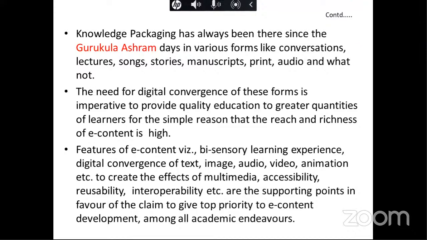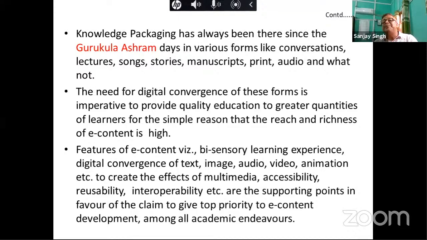So knowledge packaging has always been there. I've already talked in the beginning of my lecture about Gurukul, grammar school days, etc. Nowadays we are converting those things into digital and printed form, and they are available. You see the nursery rhymes you studied in your school days, if you remember them. Nowadays audio cassettes, audio CDs and video CDs are available. Nowadays it is available in microchips, so you can download from different sources also.